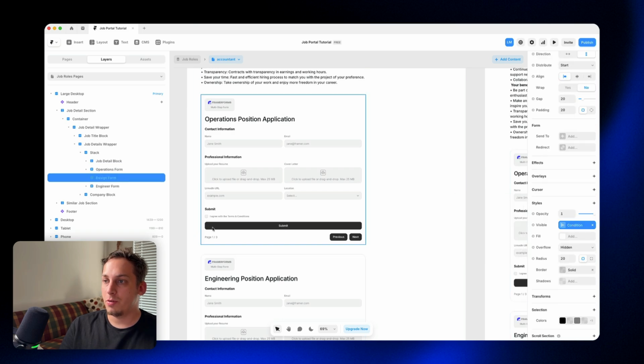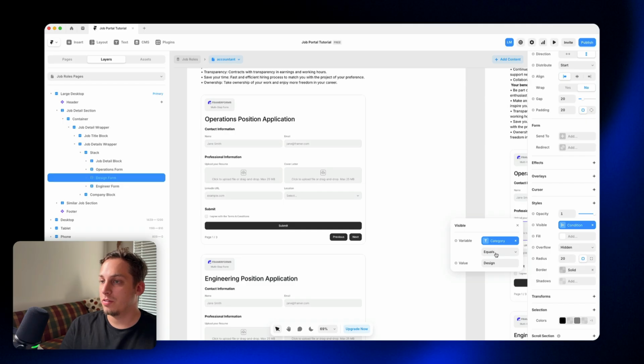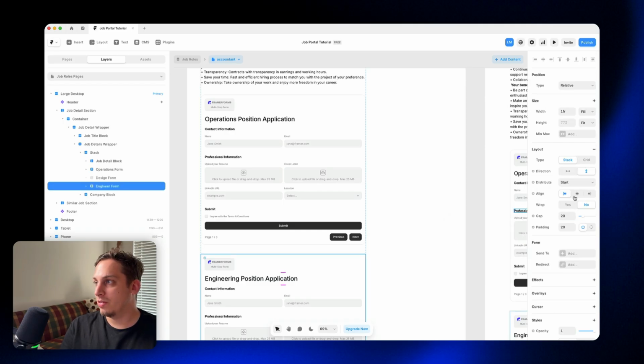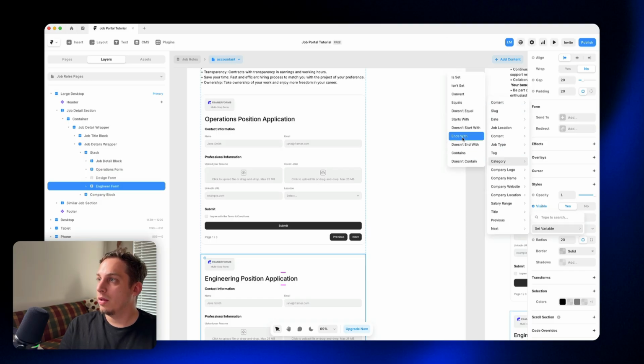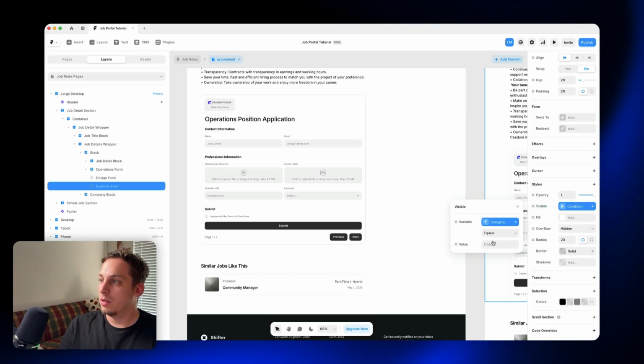This one, the design form, is gone, as you can see, because I put the condition to category equals design. And we basically just have to do the same with the engineering one. So let's look for visible, set variable to category. Where is it? Category equals engineering. And let's click on enter.